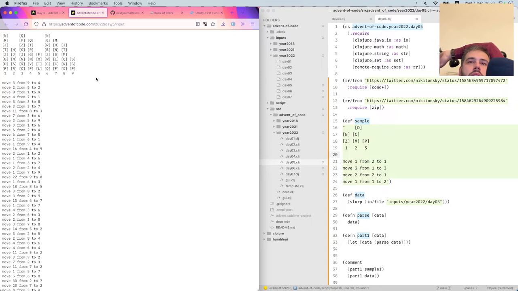So I guess we need three parsing functions, right? First one parses this layout, second one skips over this, and the third one parses this, right? This one is interesting. We can parse each line separately, but then we have to basically transpose our matrix because we will probably go line by line. Yeah, it's very interesting.